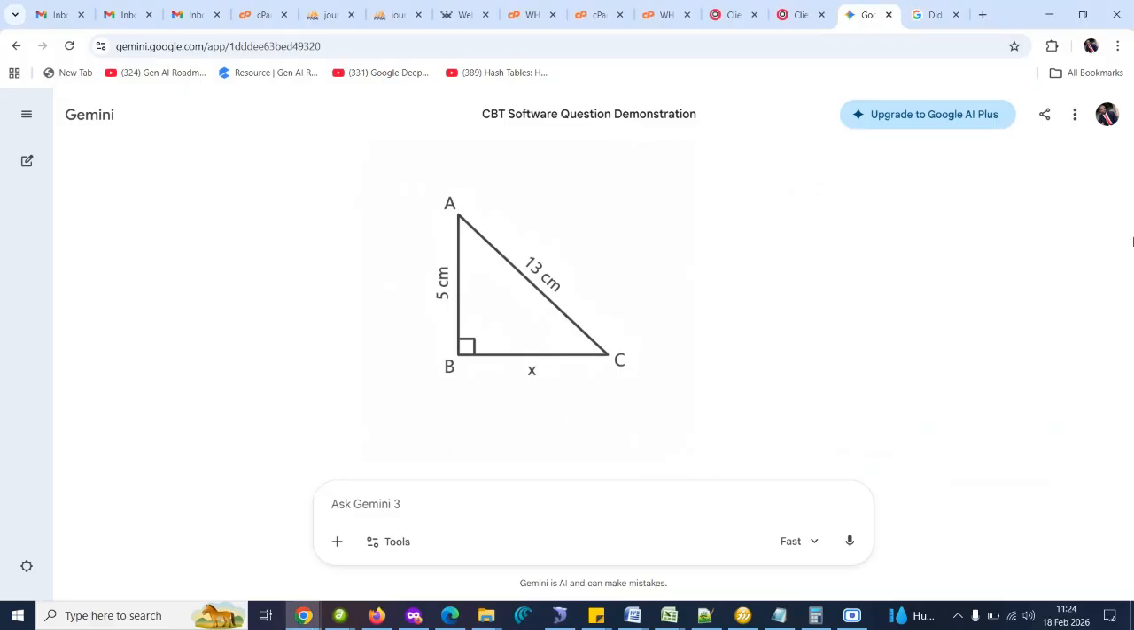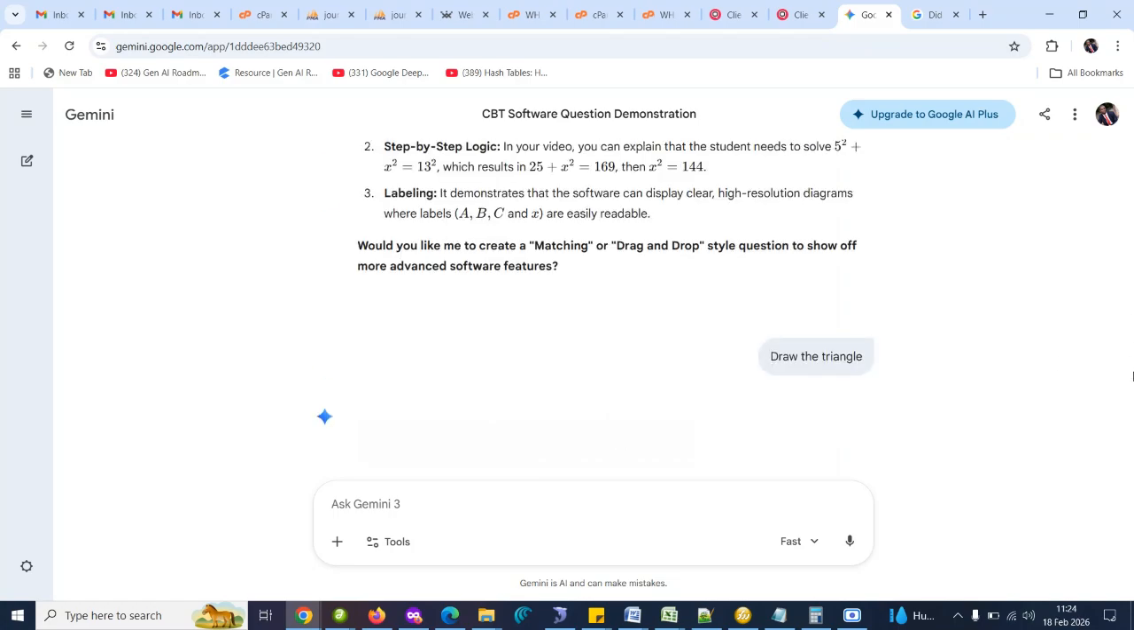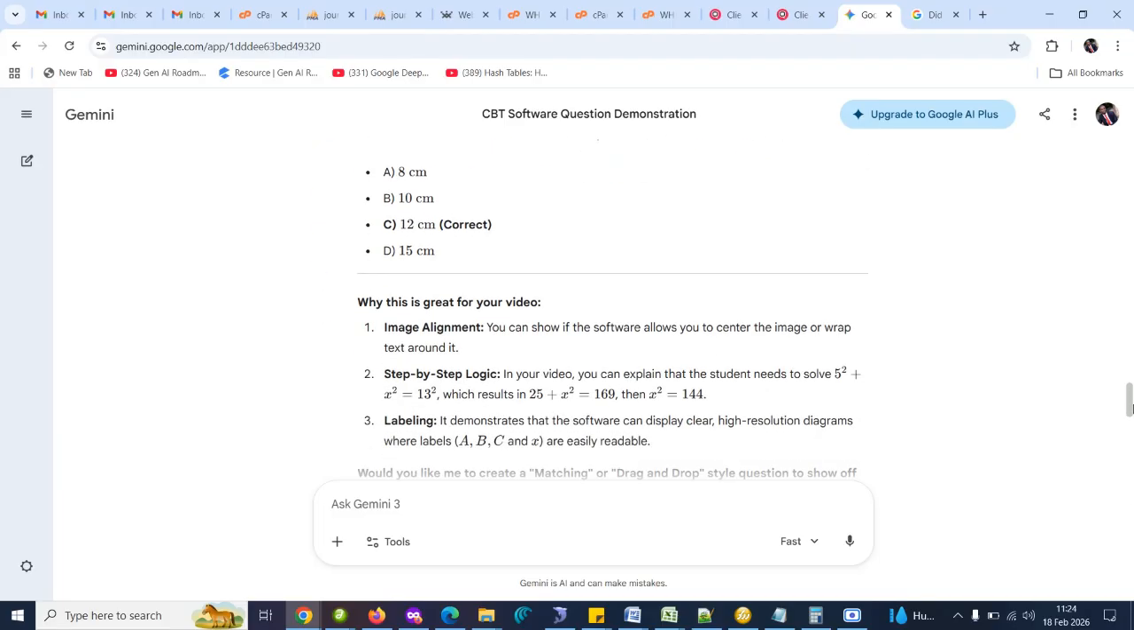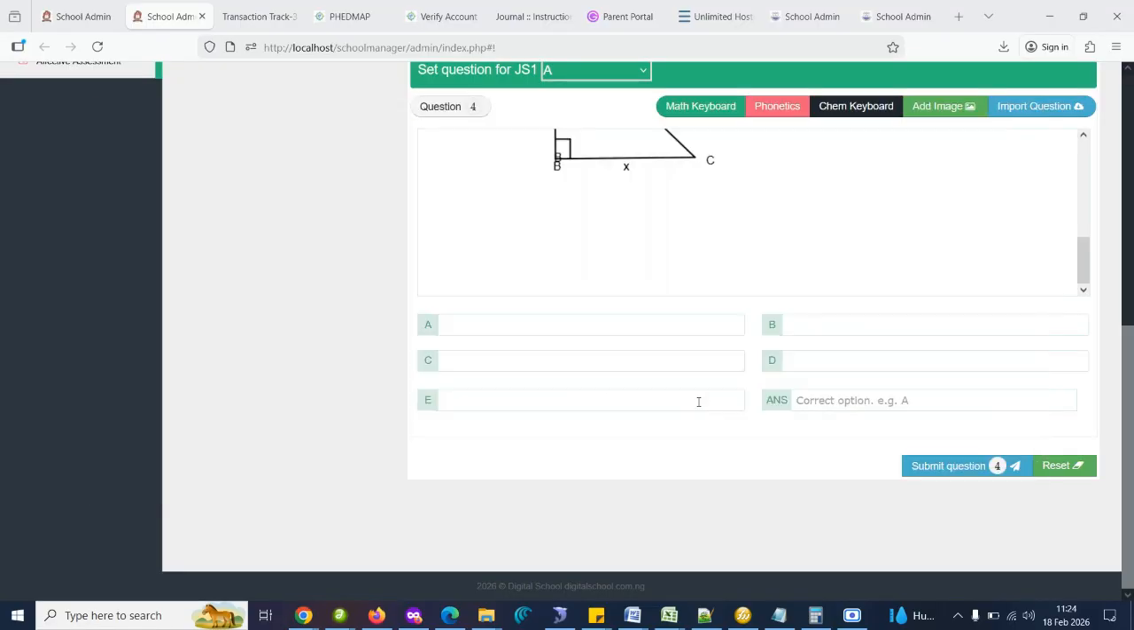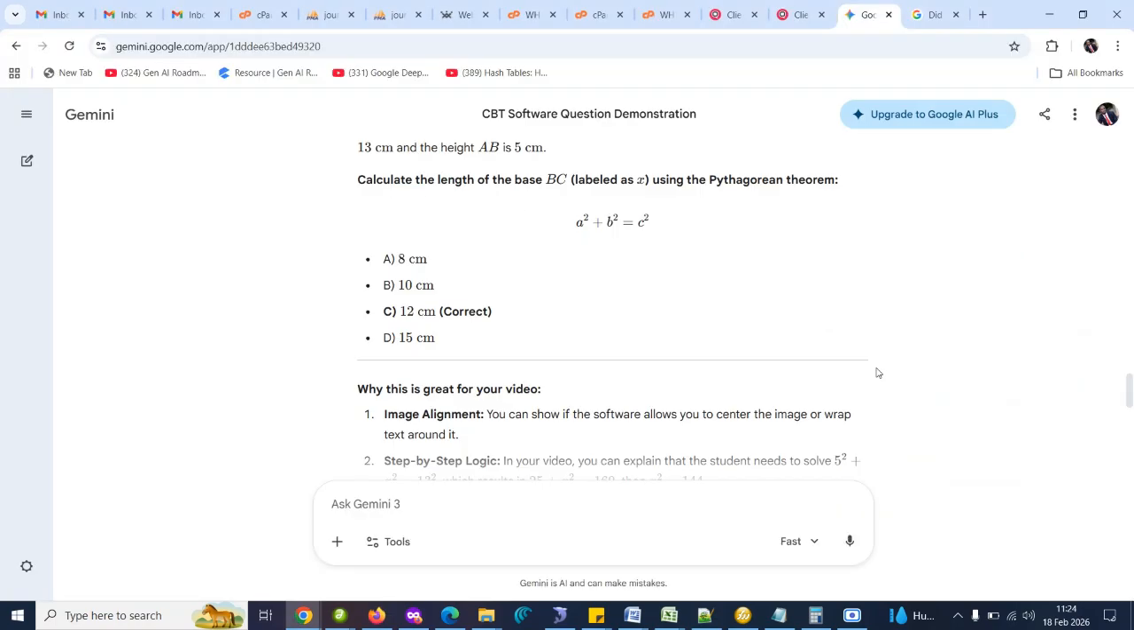The options I have are 8 cm, 10 cm, 12 cm, 15 cm. And the correct answer is C.